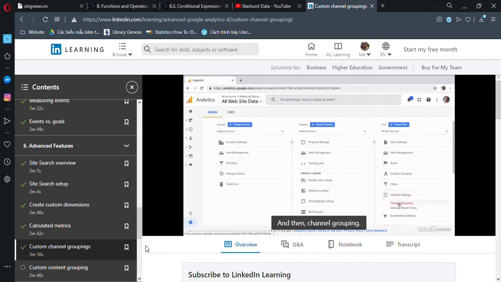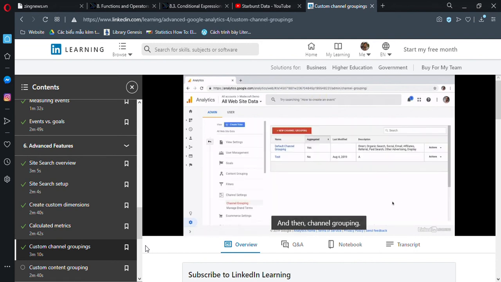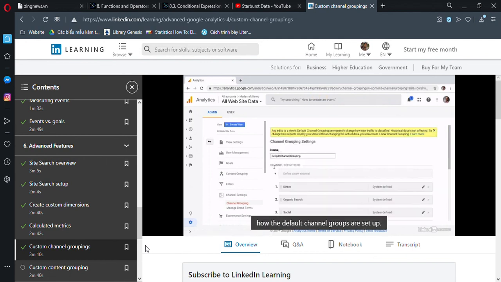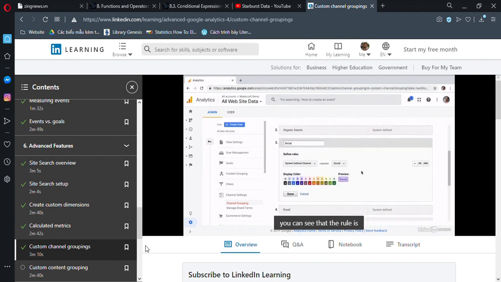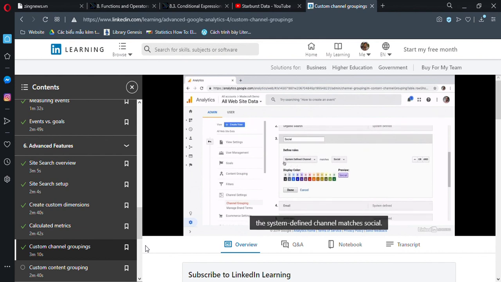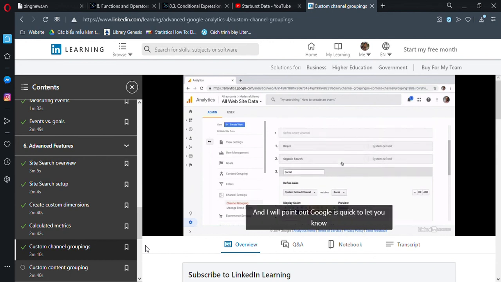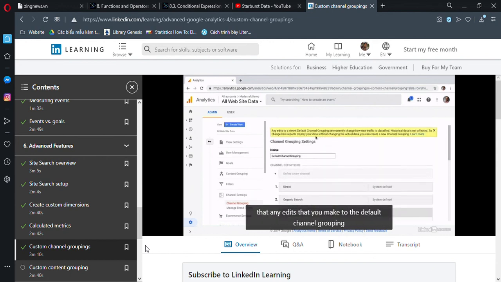And then channel grouping. I'll select default channel grouping, and this allows us to see how the default channel groups are set up. We can see they're all system defined, and if I select edit next to social, you can see that the rule is the system defined channel matches social. Now, I will point out, Google is quick to let you know that any edits that you make to the default channel grouping will change how your traffic is classified.